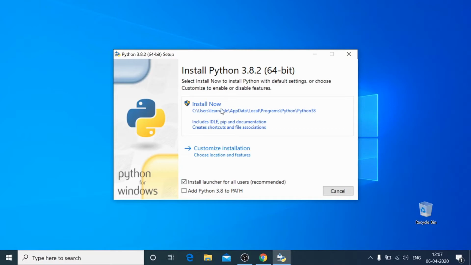It will present you with two options. One is install now, another one is customize installation. If you need to install Python in any other location, use customize installation. Else use install now. I am going to use install now option. So select the install now option.